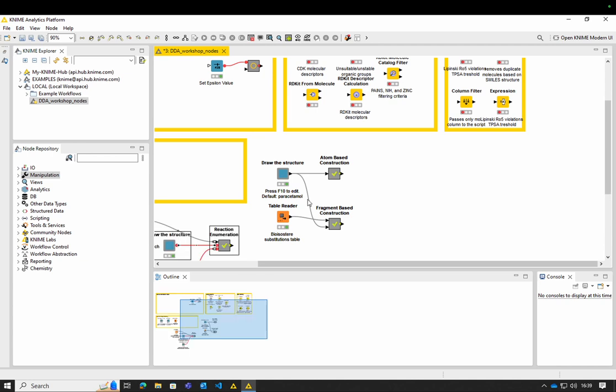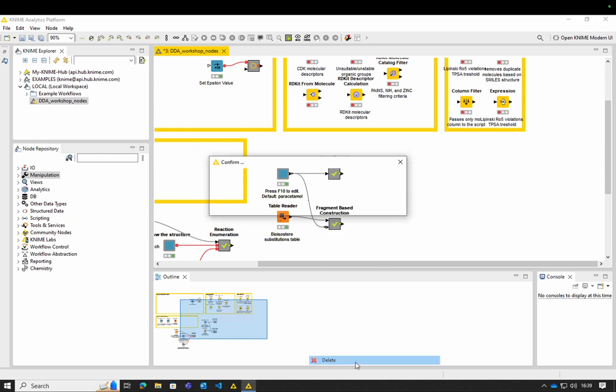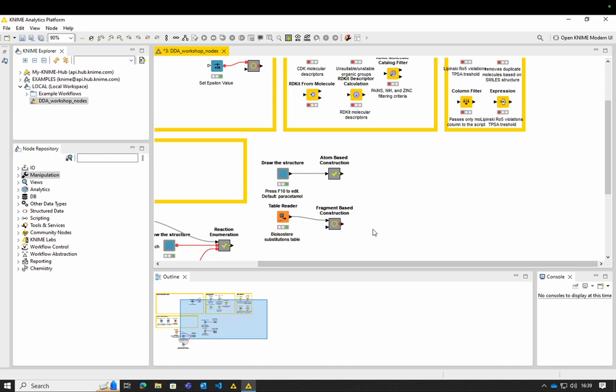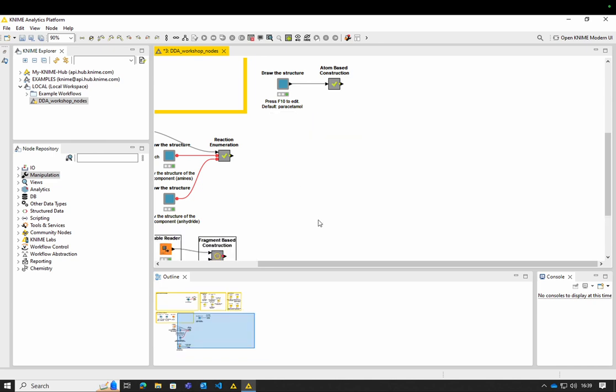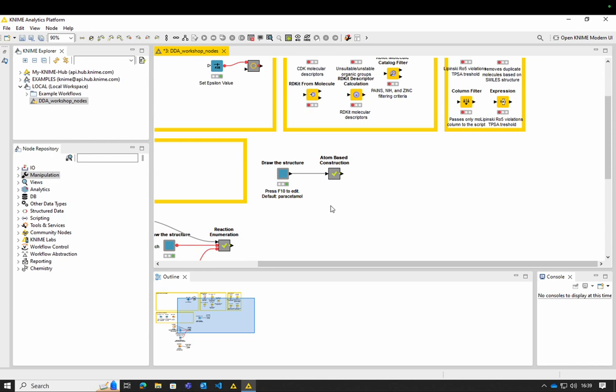And then I'm going to go to draw the structure, and there's an edge here at the connection between draw the structure and fragment-based construction. I'm just going to right click on that and delete it. Okay. And then I'm going to take that and move it down to the bottom here. And that gives ourselves a lot more room.